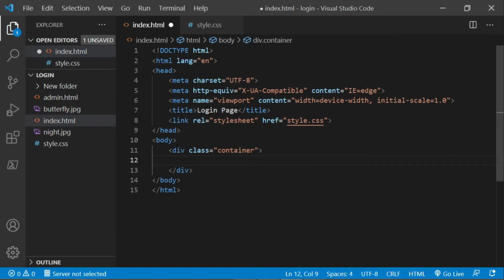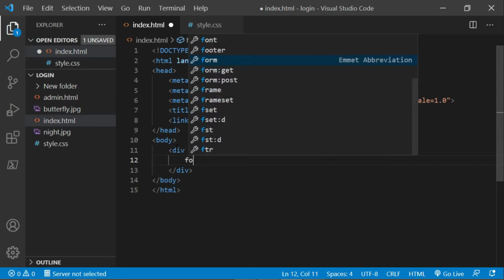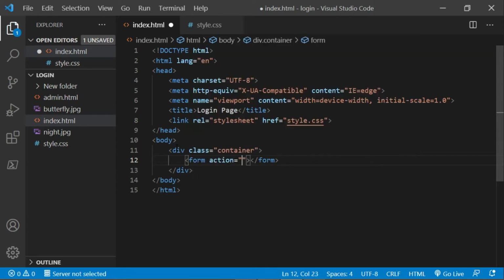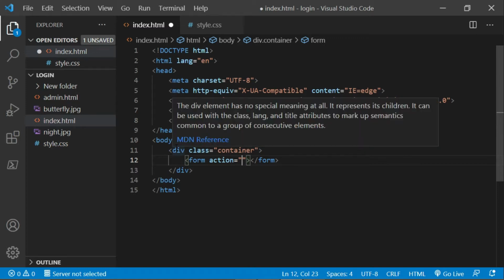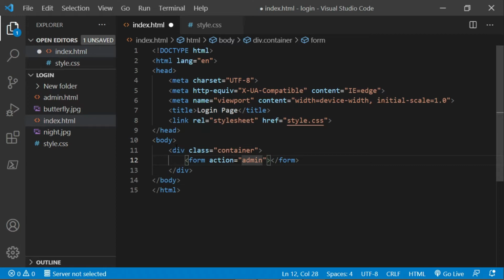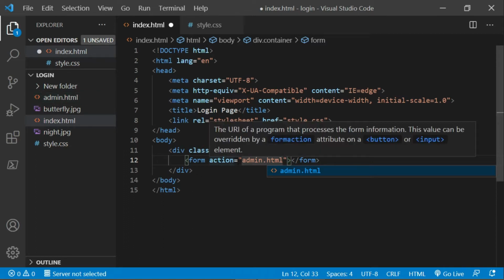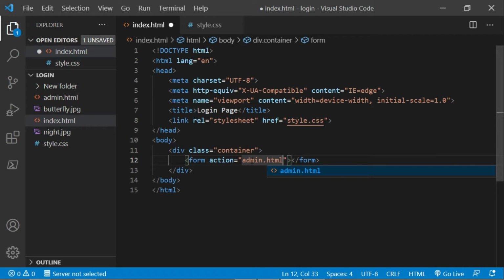So that will wrap my form. After creating the container, I'll create my form tag, and in the form tag, the action will lead us to admin.html. That is why I created this file. All this means is that when someone clicks on login, it should load the admin.html page.